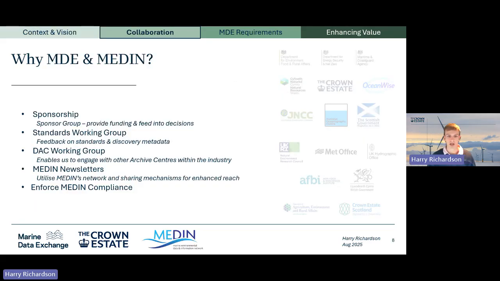So why the Marine Data Exchange and MEDIN? We have been working together for, well, I don't know, but before I joined the Crown Estate, which was 2 years ago. We've got a really strong relationship with MEDIN, which has proven really valuable and is the foundation of the Marine Data Exchange as well, and a lot of things we'll get on to.